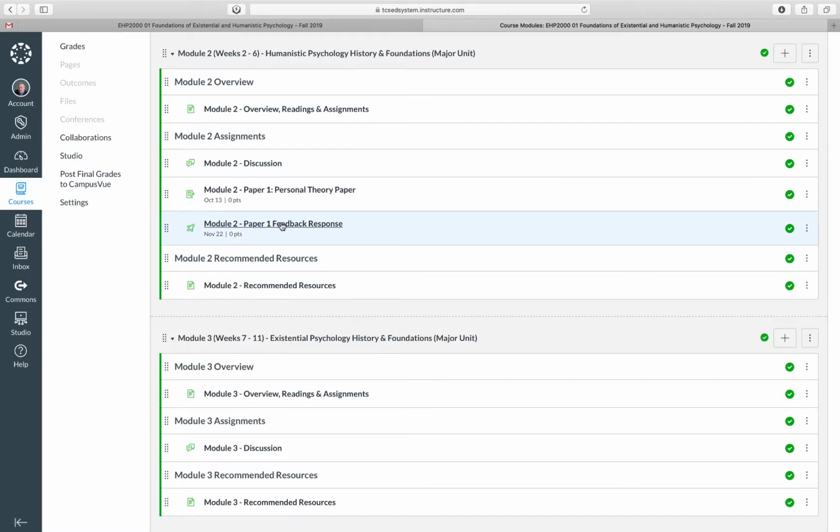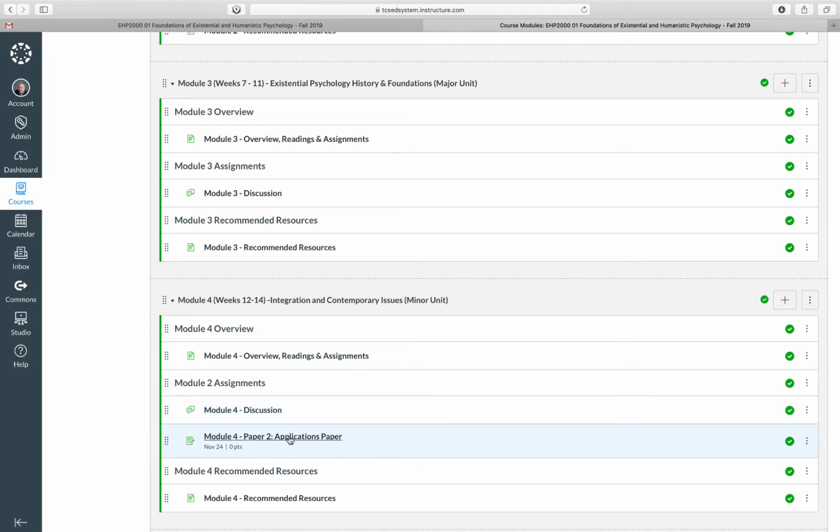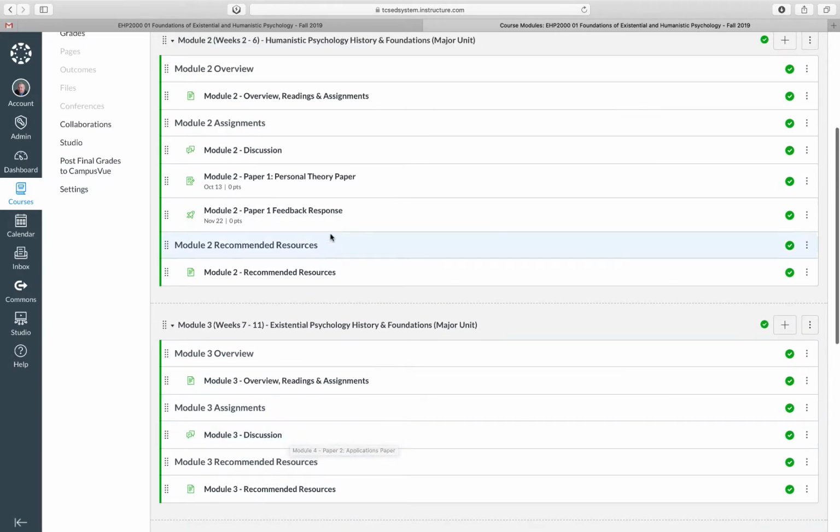So then you'll see here the feedback assignment. I will get your papers back to you fairly quickly so that you can do the feedback response assignment, and that must be completed before you submit that second paper down here. Your papers are designed to work together. The first one is a personal theory paper. In this first paper, what you're really going to focus on is developing and articulating what draws you to humanistic and existential psychology. You may focus more on humanistic or more on existential. That's fine. But what you're really doing here is developing your personal theory a little bit more.